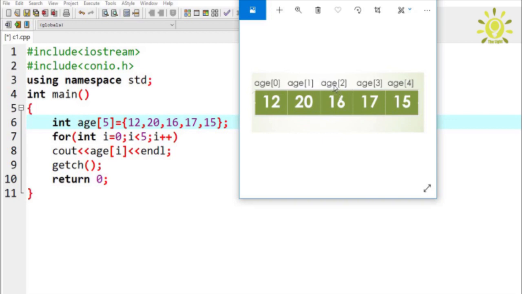So age is actually the array name. And so on, at 4 index 15 will be stored. Next, control moves into the next statement, and here it will read the first initialization process, which must be calculated once or executed once. So i is equal to 0 here, and then 0 will be assigned to i.